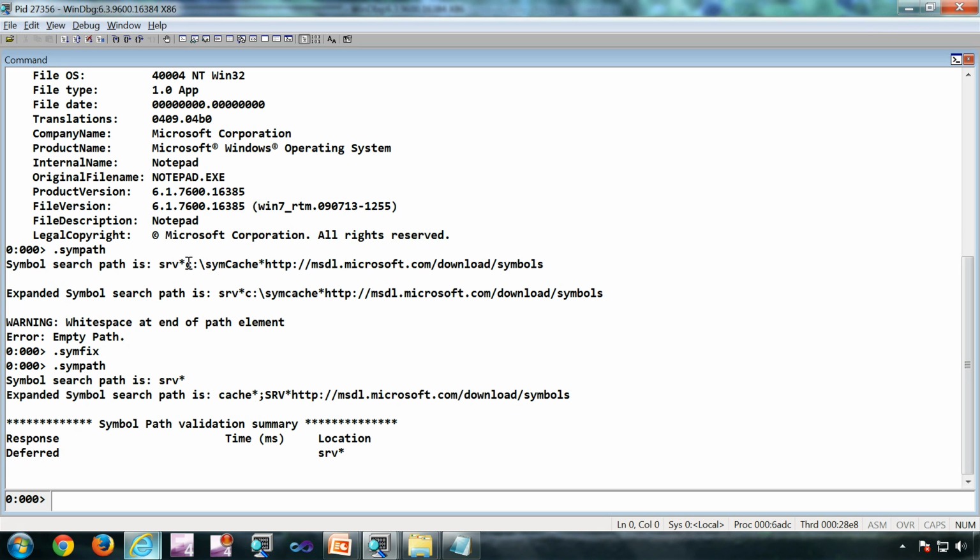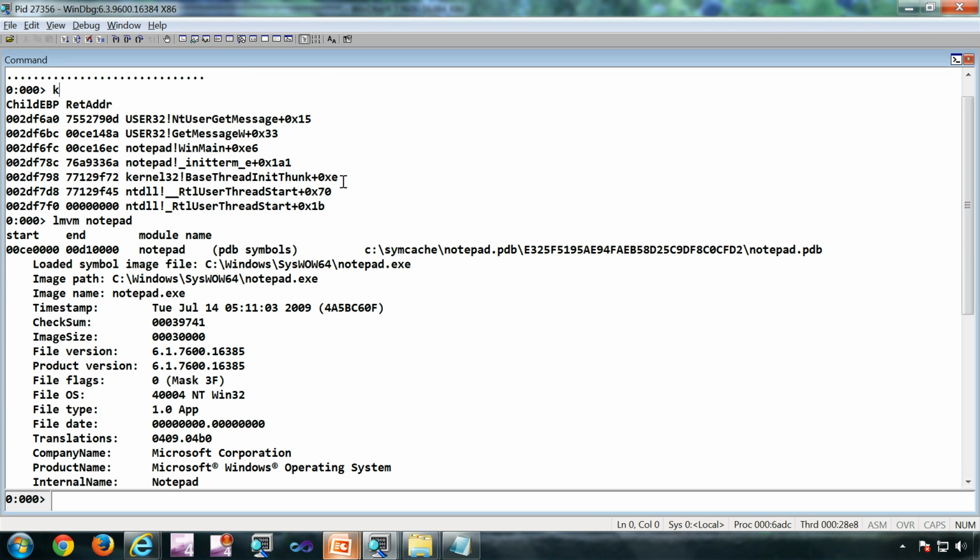I don't have my cache in this new path. Looks like I have some white space at the end of the path. That's why I'm getting this warning. Now I want to show you two more commands. One is x and another is ln. They are kind of mutually opposite commands. x is used to get the address of a symbol.